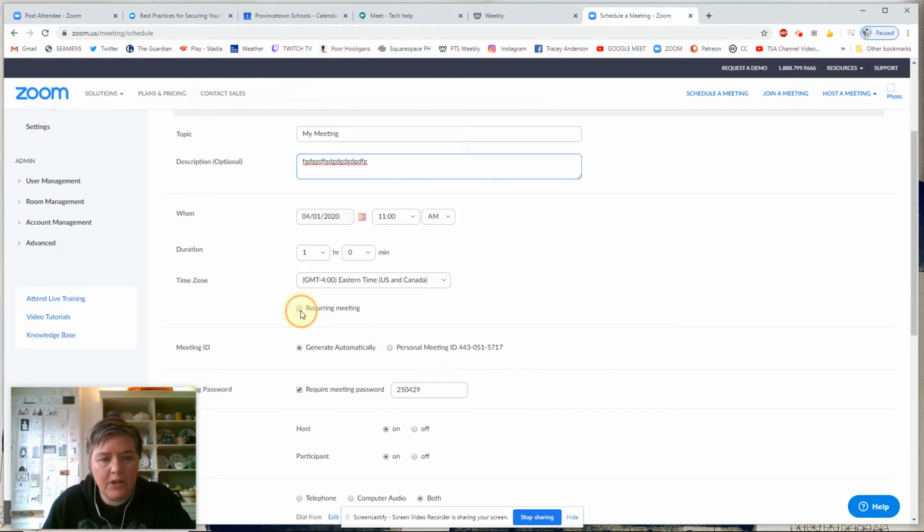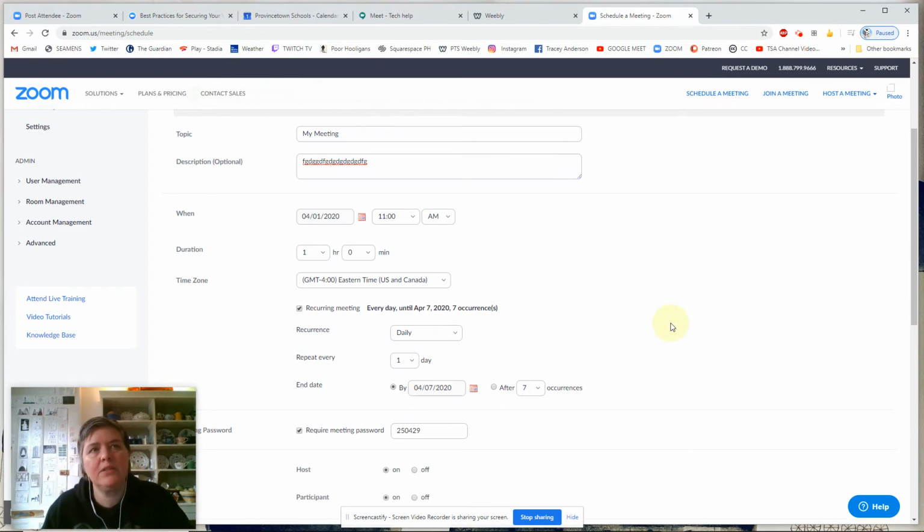If I click on recurring meeting, and I'm seeing some issues with people using this feature, recurrence daily, repeat every how many days. Make sure you've got all your dates and times correct before you use this feature. And know that if you use an end date, then you're not using the after 7 occurrences. I tend to prefer the after. So if I'm doing something daily or weekly, after 5 weeks of it happening.